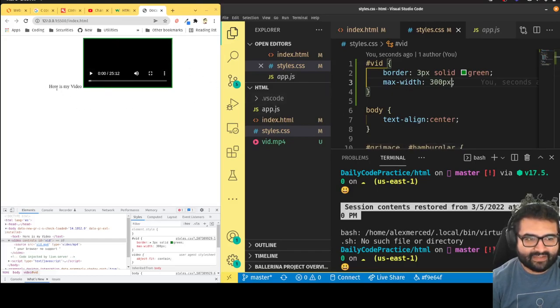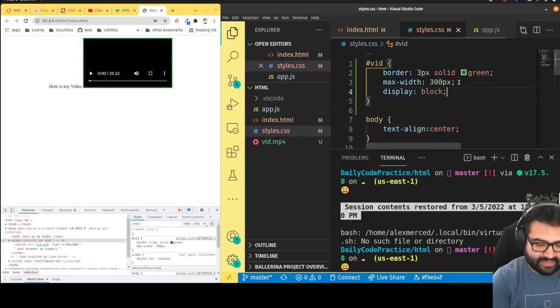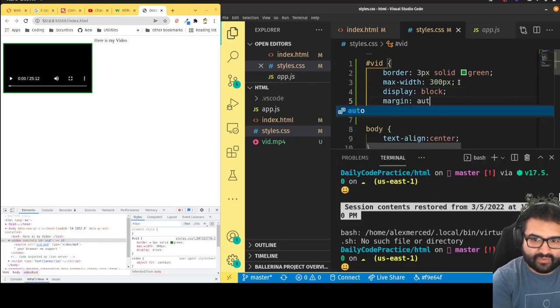Now notice that's inline. So videos, like image tags, are inline. We can see that because the text is right here. So I want to make this a block, so that way it gets its own space. And then I'm going to want to center that block, so do a margin auto.